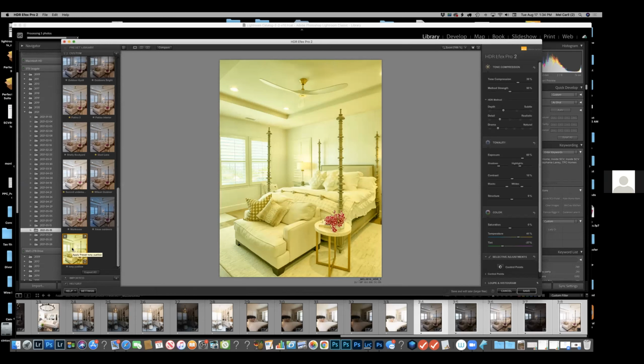I'm sorry, Mel, where was that plus button at? Right here, see where custom is? Ah, got it. Okay, thank you. Right, there is the plus button. Yeah, got it. How did you get to the preset library?